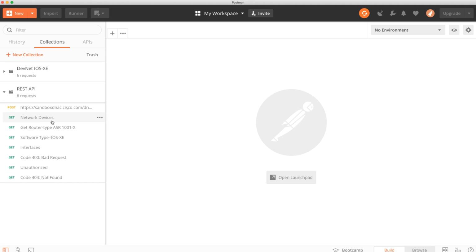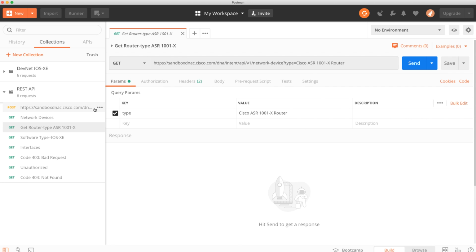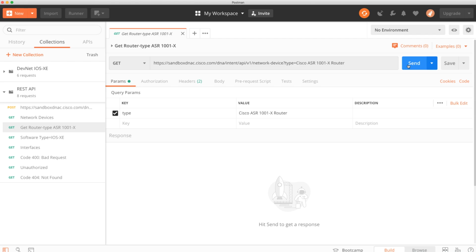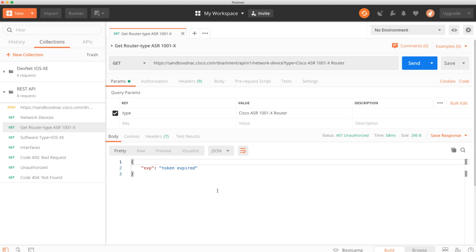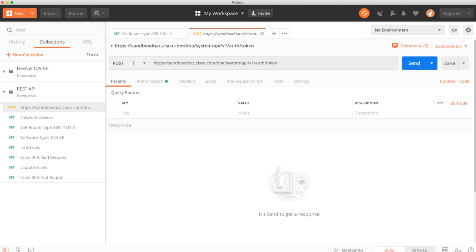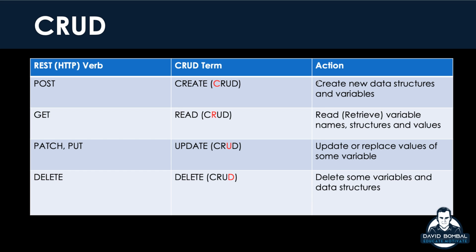So as an example, if I try to use a GET to get information from the DNA Center server, and I click send, I'm getting token has expired. Before I can get information from the server, I need to get a token. It's not a GET, it's a post. Post, once again, allows me to create data structures and variables.